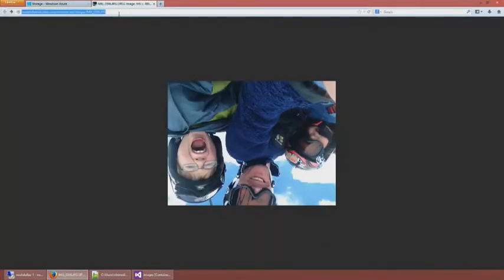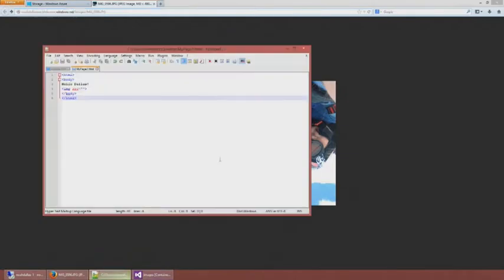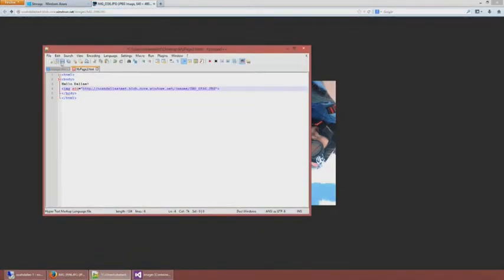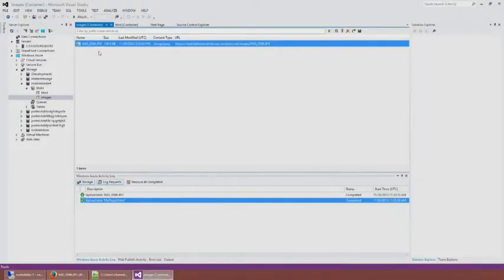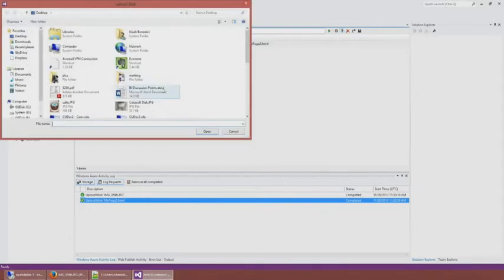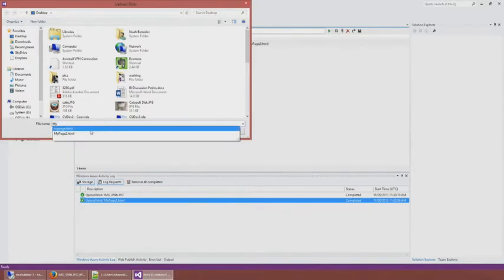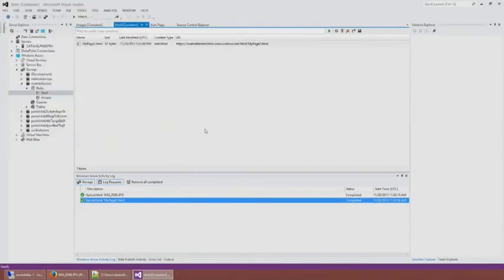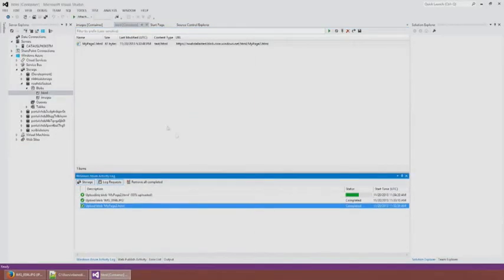Let me get this URL. We'll copy that. Come into here. Put that as our source. Save it. And then I'm going to come back into Visual Studio and go into here, and we're going to re-upload that file. It's going to whine at me that it already exists, and do I want to replace it? And I'm going to say yes. Open. Okay. All right, so that is now updated.